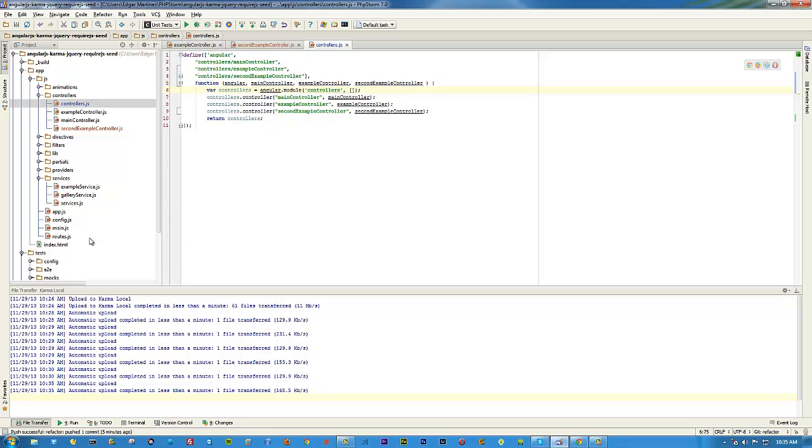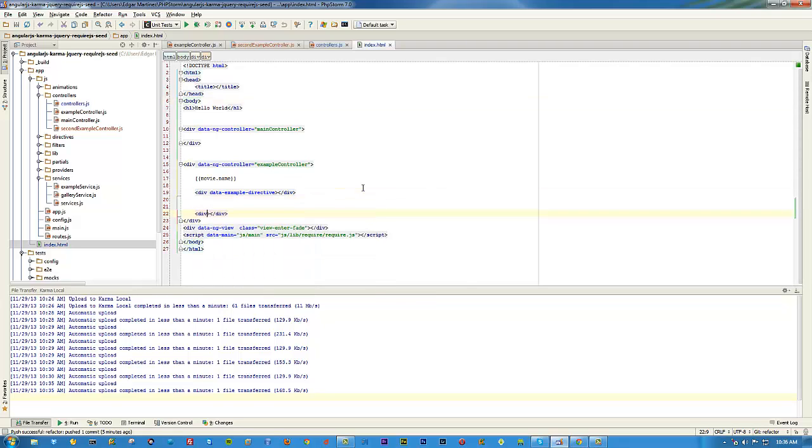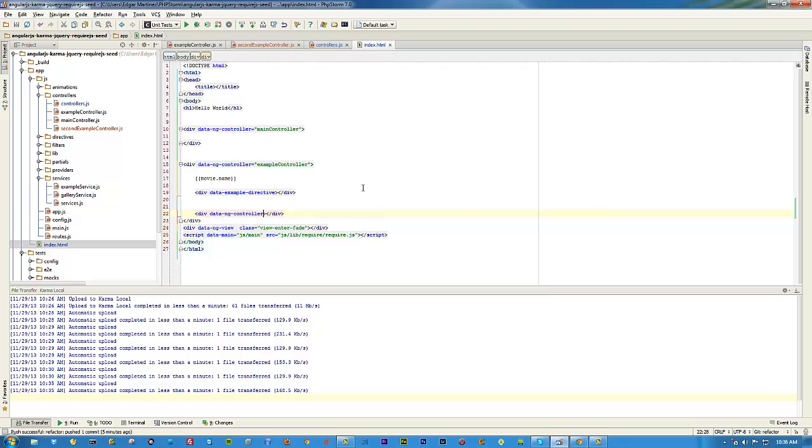Now to run the application, just open up the index.html file. If you want to use a controller now as well, so you can create a new div or something, and then call data ng controller equals, and now you'll have access to it. So anything in here you can do.